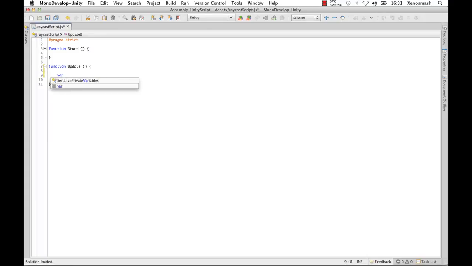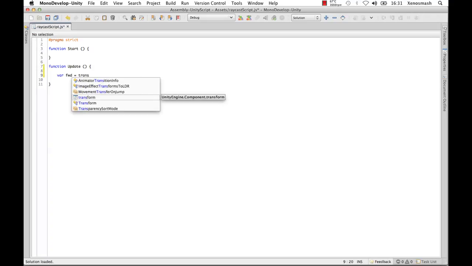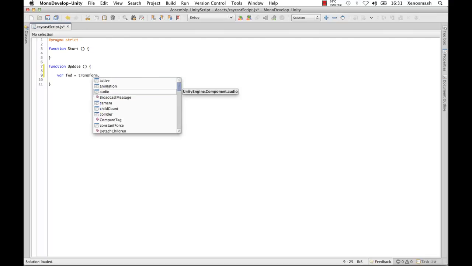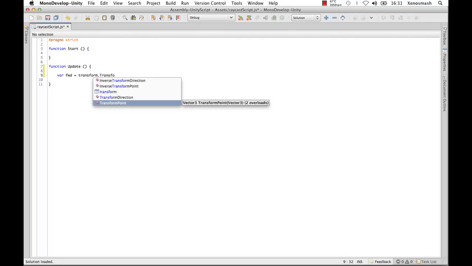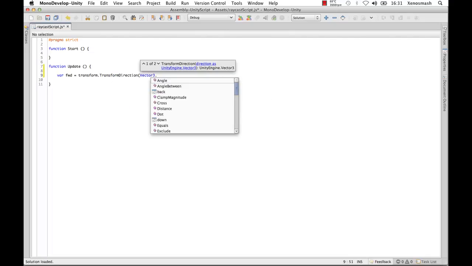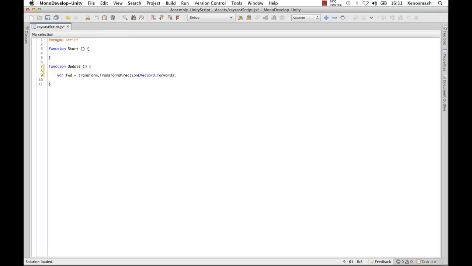So our first variable is going to be forward. And we're going to add the value of transform.position. Actually, transform direction. We're going to say Vector3.forward. So this is going to cast our ray in the forward direction, and we're going to say variable hit of type RaycastHit.